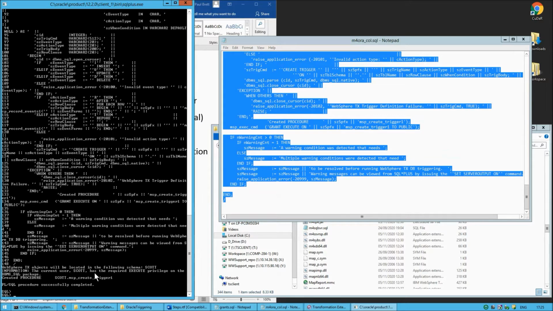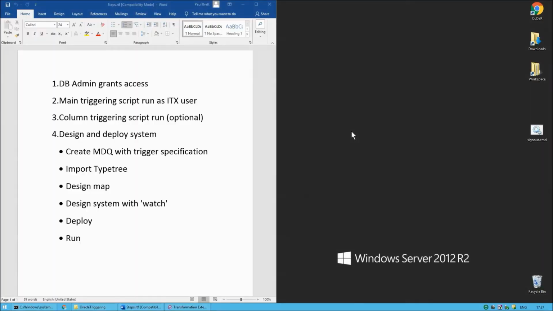Next, let's try to define a map trigger and a map to go with it, and then deploy that map and see if we can get Oracle triggering to work. Back to our list of jobs to do now, and we can confirm that step 1 has been done. So I shall just strike through that, and step 2 we have just completed as well. We did do the optional step 3, so we can mark that. And we're on to step 4, which is designing and deploying a system.